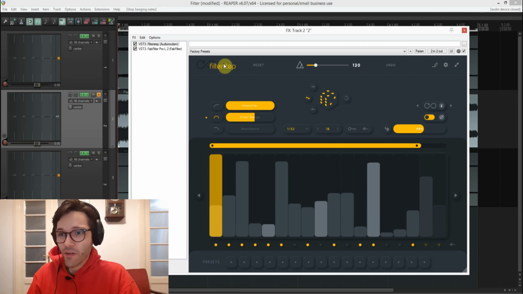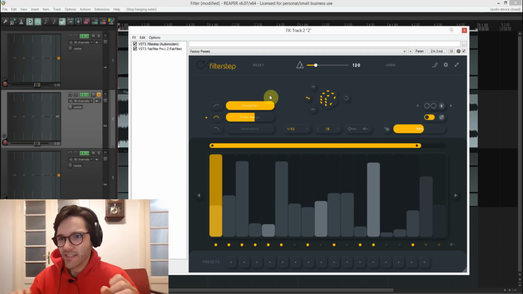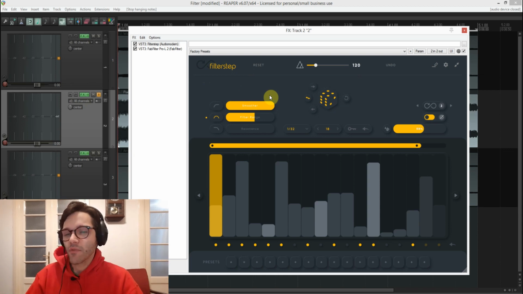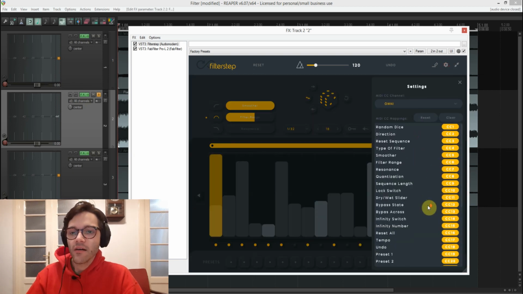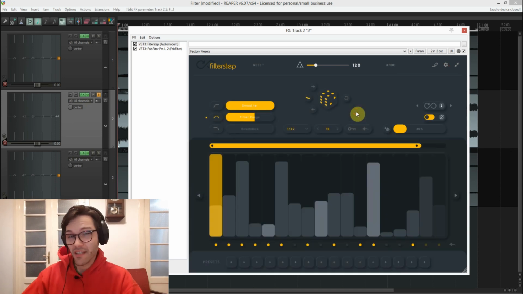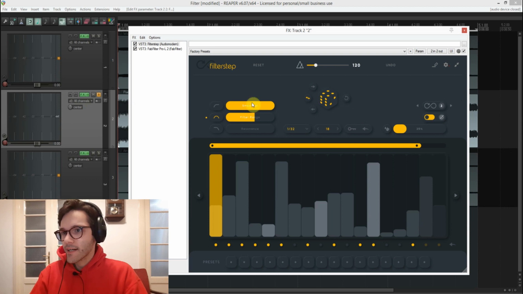I like the one that has filter step on it way more, just because it brings something new. It's not just some plain loop with the same piano chords going over and over again. And all of these buttons can be automated. As I said at the beginning, you can assign a MIDI controller to any of these settings, so you can actually play this as an instrument, which is pretty cool.